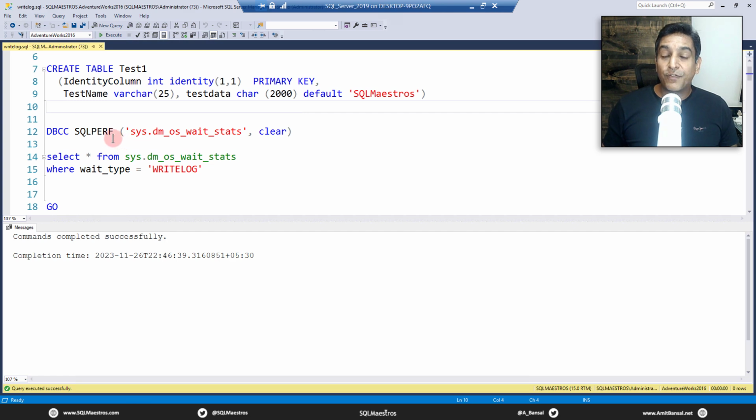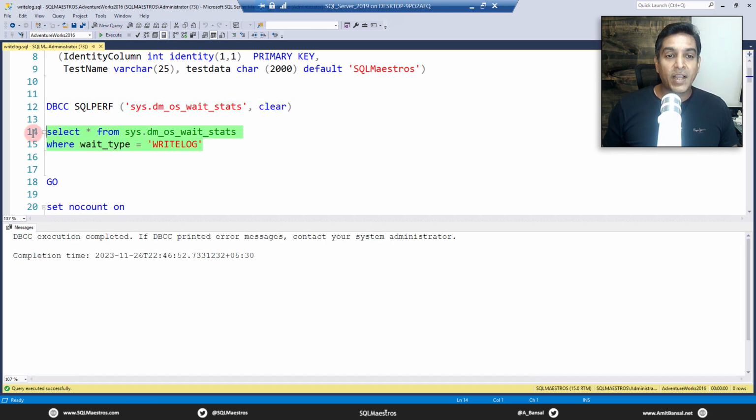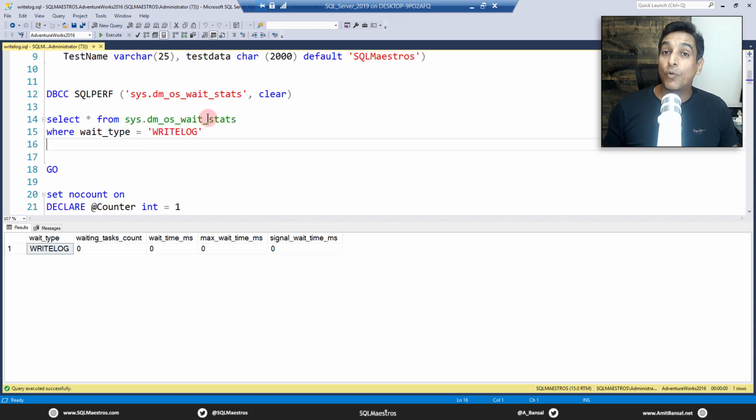So first things first, I'm going to clear out the wait stats data. We have the statement called DBCC SQLPERF, and we put the DMV here and CLEAR as a parameter. Let's go and do that. And now let's check out the numbers for WRITELOG. So we have this DMV sys.dm_os_wait_stats, which will give out all the historical wait information. And you can see right now, because we cleared off everything, all the numbers are 0 here for the WRITELOG wait type. We are all good.